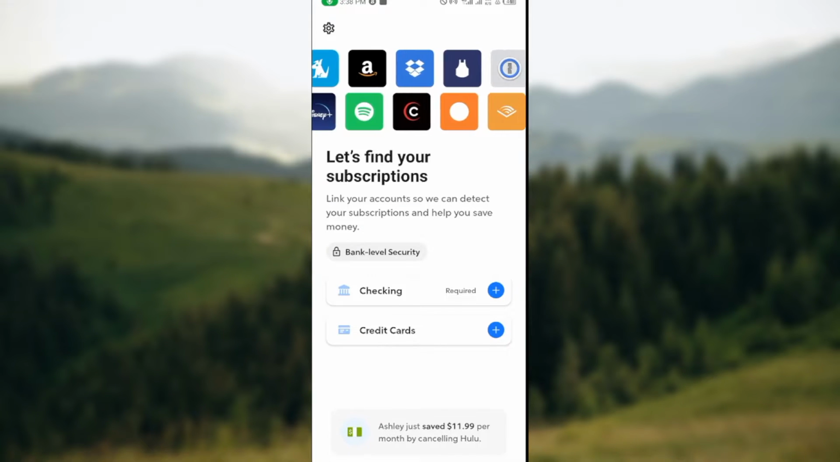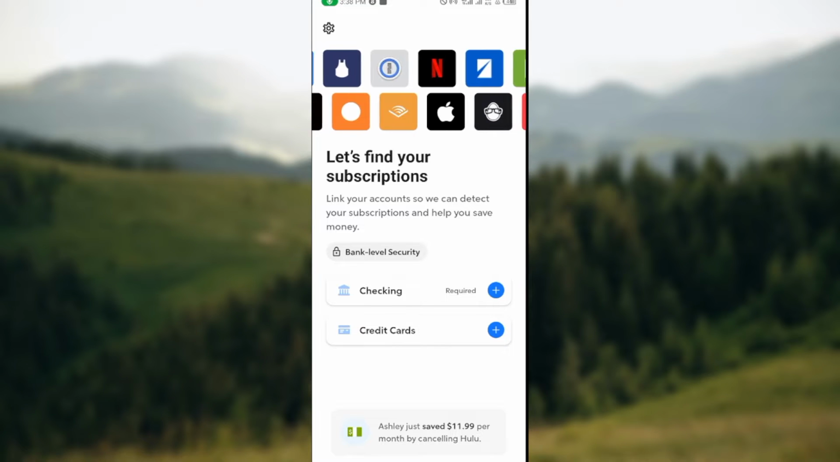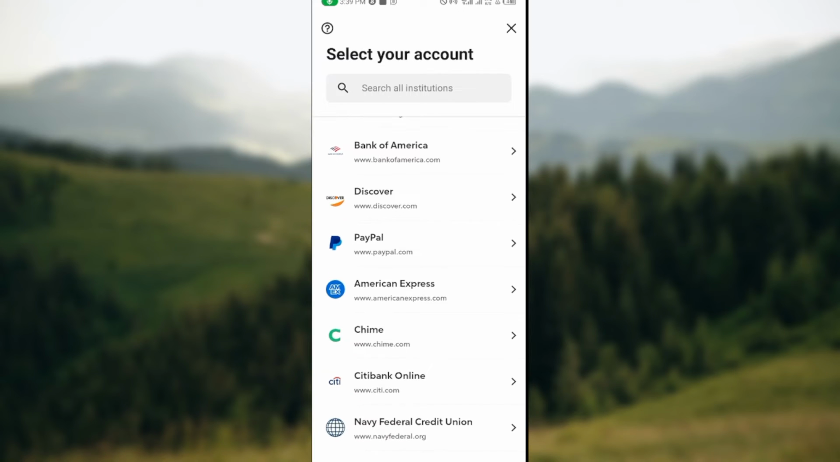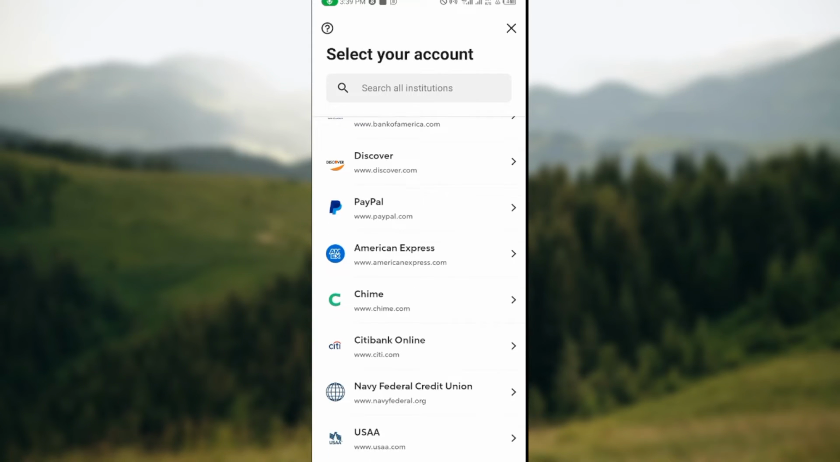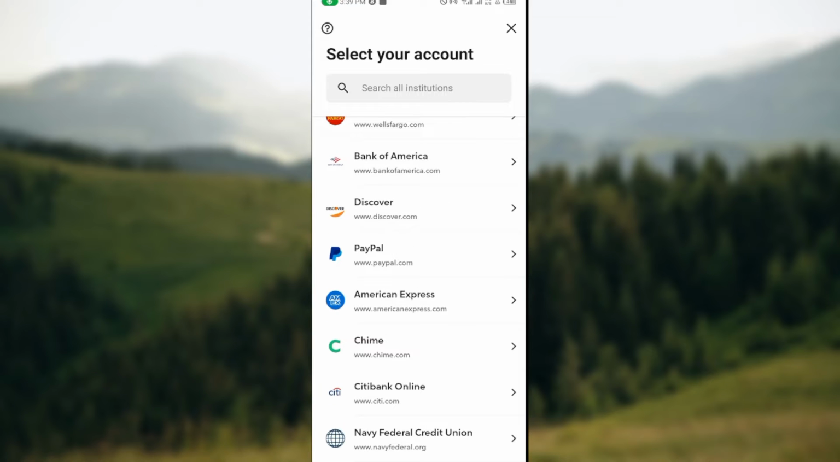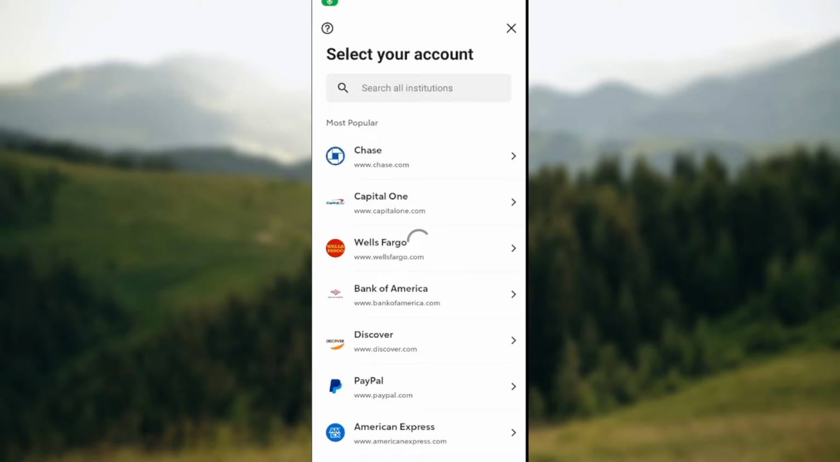The page will load, and then you'll be redirected to another page where you will see different banks whose credit cards can be added to Rocket Money. So we have Chase, Capital One, Wells Fargo, Bank of America, PayPal, etc. You just select the bank whose credit card you already have. For example, I selected PayPal in this video.